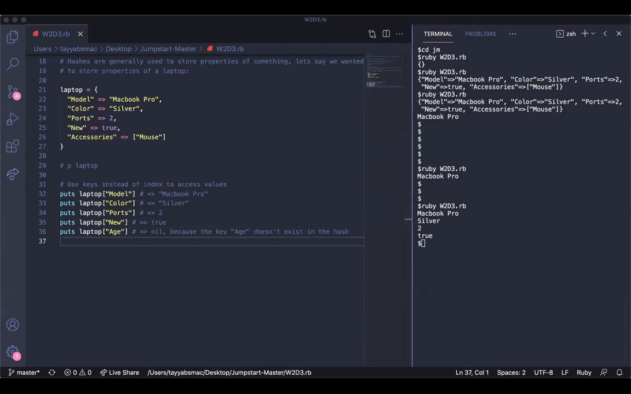Just like how if we would try to index into an array with an index that is too big, so if our array only has 2 elements in it, and we try to access the index of 50, Ruby's not going to throw an error. It's just going to return nil. Just like that over here, instead of returning an error saying the key of age doesn't exist inside the hash, it just returns nil by default.